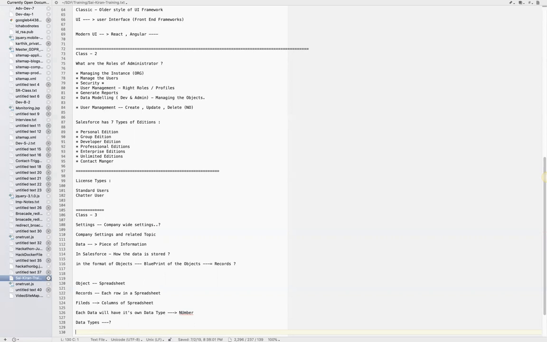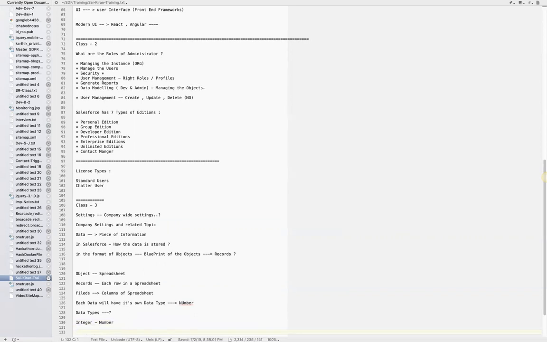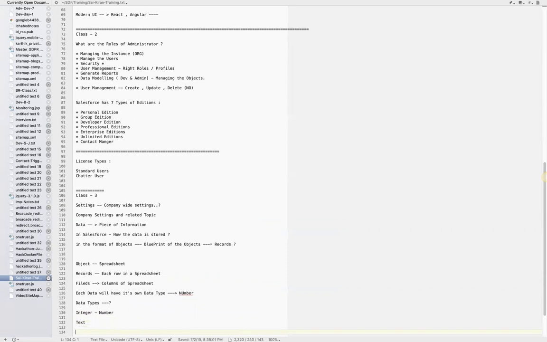I just want to make sure that you understand data types. For example, a data type could be an integer. Integer is nothing but a number. Or if you want to have your address, it could be plain text. If you want to have your phone number, it can be in different formats, as I said.